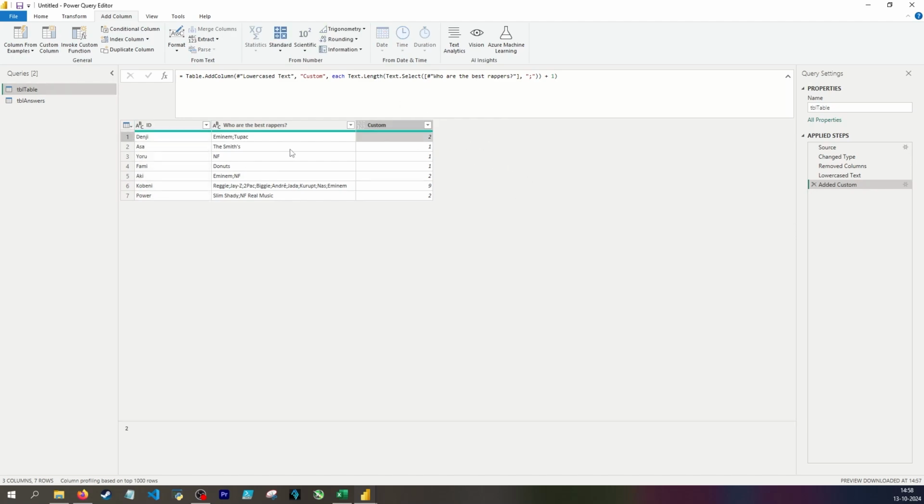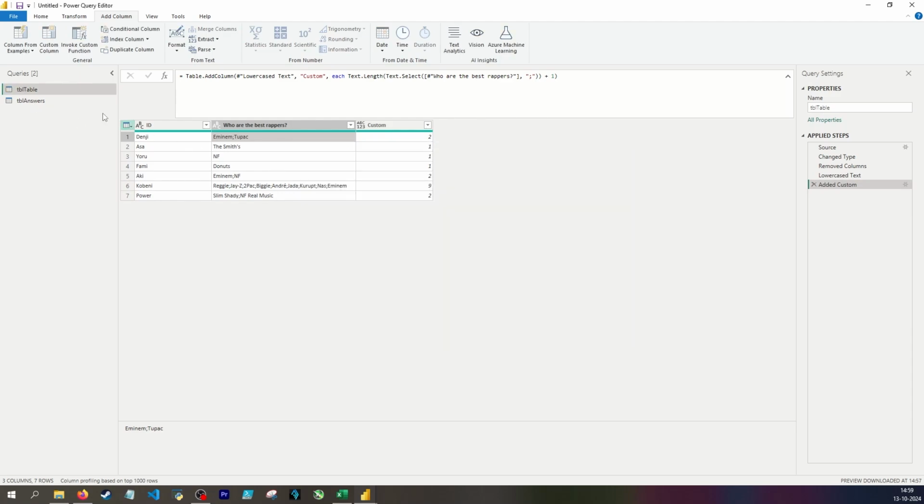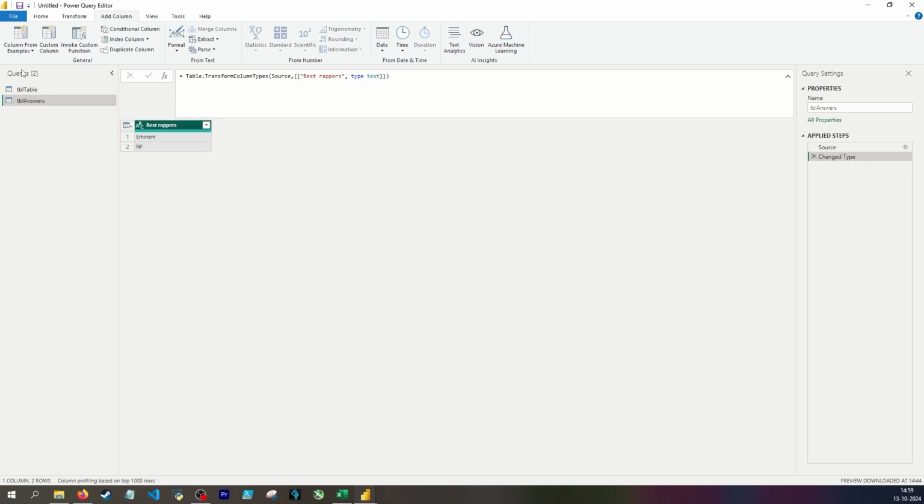I want to add this in a new column because that makes it easier to look at, and I want to maintain my answer column so that it's easy to look at once the whole thing is done. I'll add a new column where I want to use List.Transform, and I want to transform my TBL answers column, which is actually a table, and I forgot what the column was called, so I need to start over. That was called best wrappers, so we'll take that.